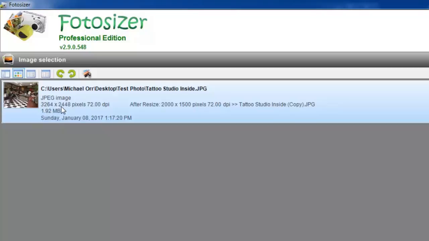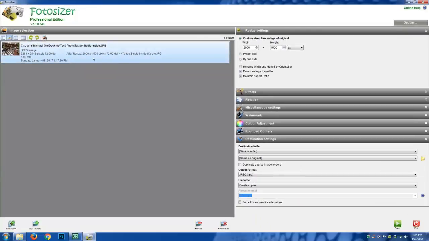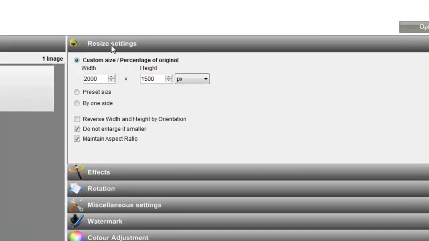The other thing you can see about it is the resolution, so it's 3264 by 2448 pixels, and it's 72 dpi. The other side here you can see what size it would be after we resize it. It would go down to 2000 by 1500, still at 72 dpi, and the new file name, which would be the same, just with the word copy at the end. So obviously you can change this to whatever you like.